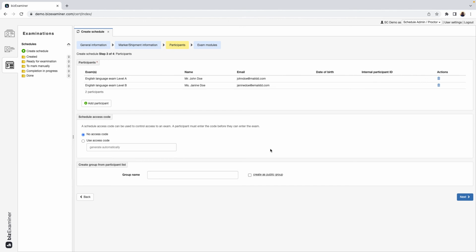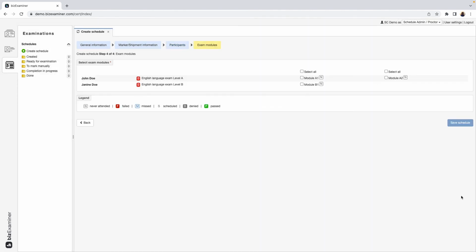Now we have entered John and Janine and defined the exams for them. And by clicking on the button Next, we will see the last step of this form. And here we have to define for each of the participants which exam modules of the exams have to be taken through this schedule.